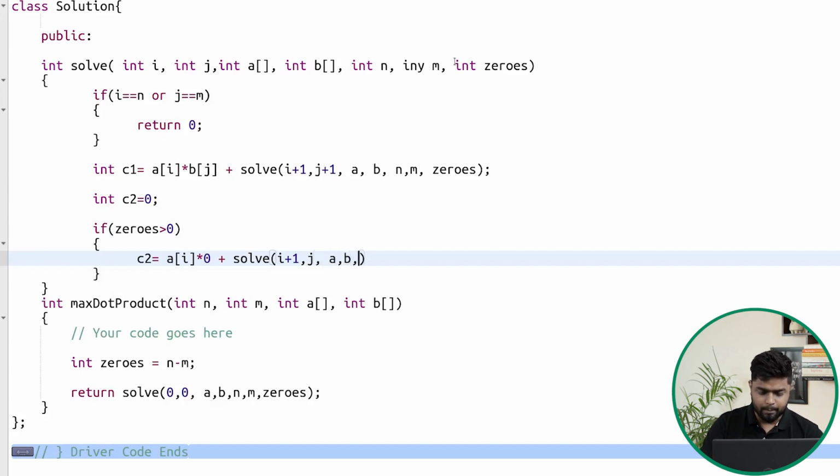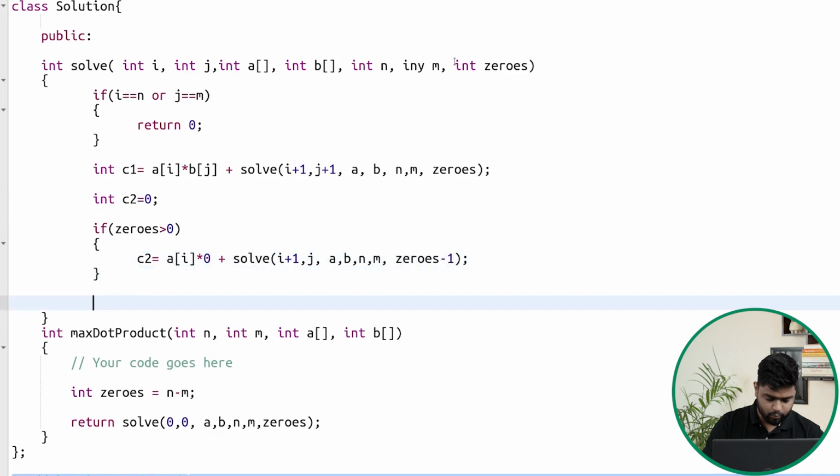Then I'll pass A comma B comma n comma m, and my number of zeros that I can apply now will reduce by 1, so I'll write zeros minus 1. And then after this, I will simply return the maximum of the two choices, because ultimately I want to maximize my dot product. So I'll return the maximum of choice 1 comma choice 2 here.